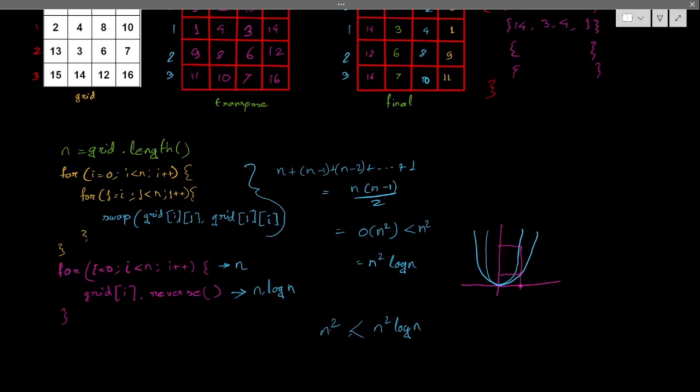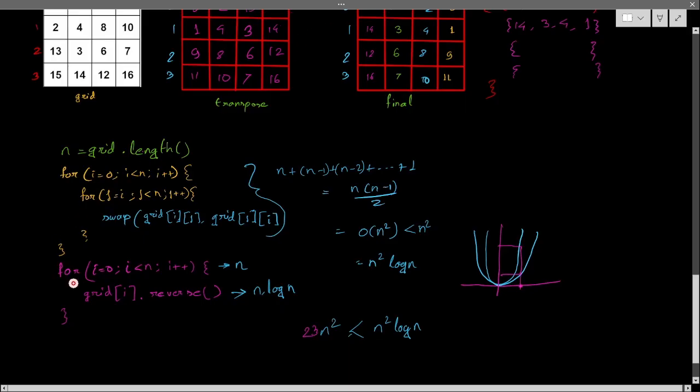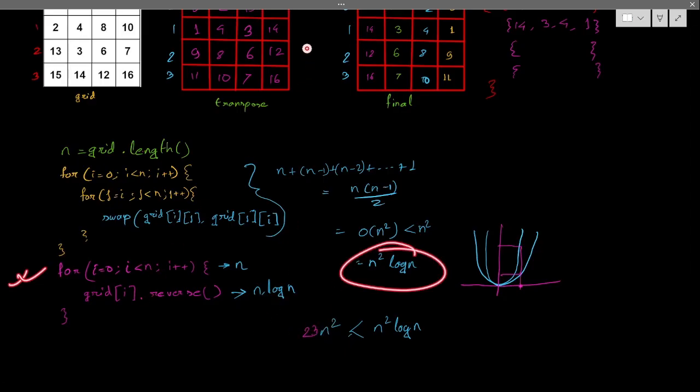So it is not purely n square. I don't think it's a pure n square. There's 2 or 3 n square. So at the end, this approach is much better. This n square log n is much better than the previous approach.